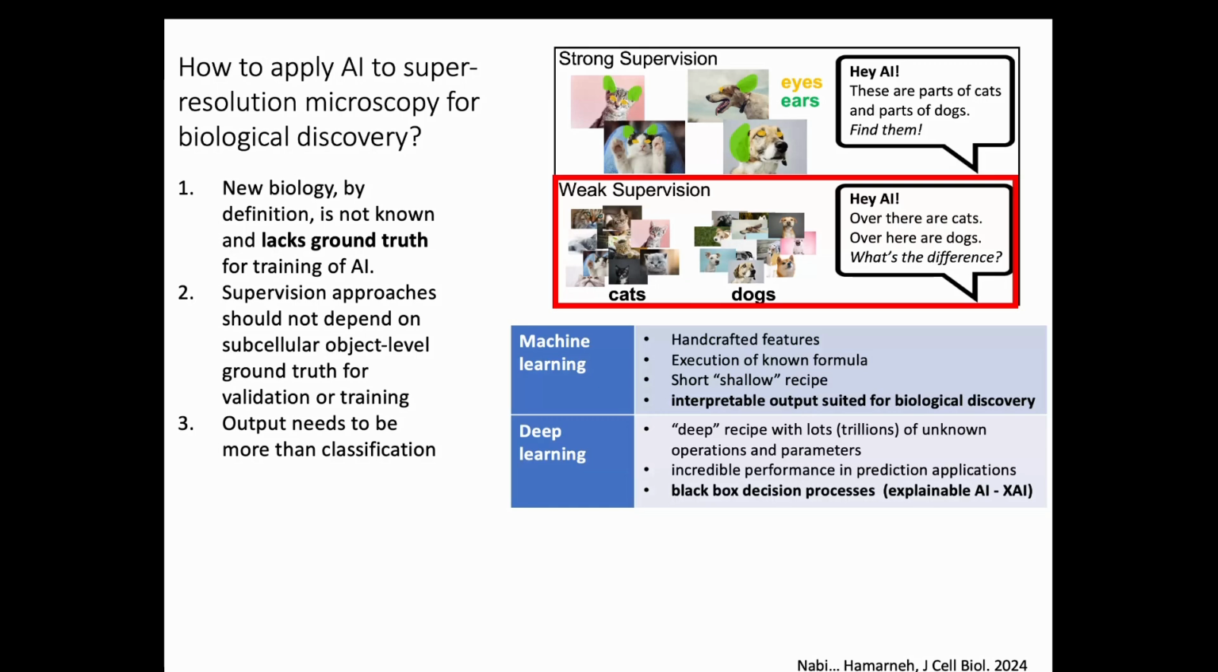So classical machine learning would tell the AI, well, here we have a bunch of handcrafted features. Can you run this formula with all these features and characterize what you see in terms of these different groups? And this is what's called a short or a shallow recipe. And this generates, because we're giving it the features, it generates interpretable output that's suited for biological discovery. And I'll give you a couple of examples of that later on.